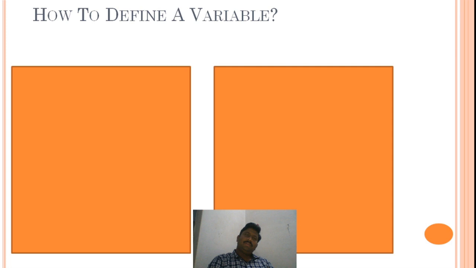So how to define a variable? Variable meaning and its description is extremely important, and you will read various things about the variable in research methodology. I will also have some videos on research methodology. A link you will find in the I button above about the variable. But here my focus is only on the software: how to define a variable in a software.